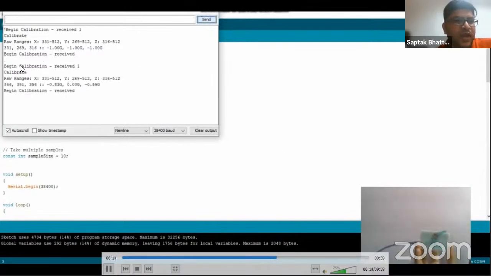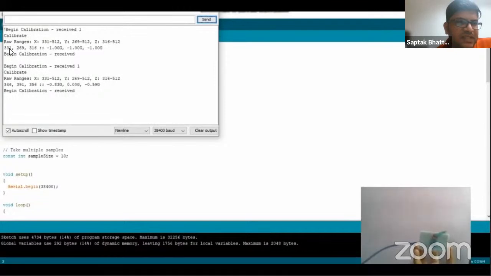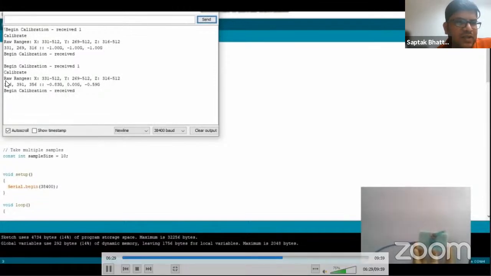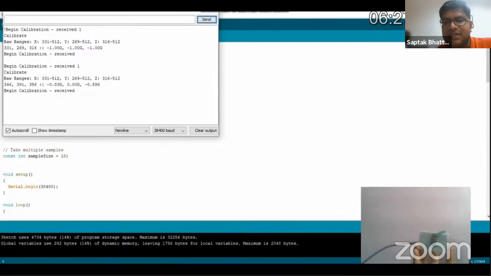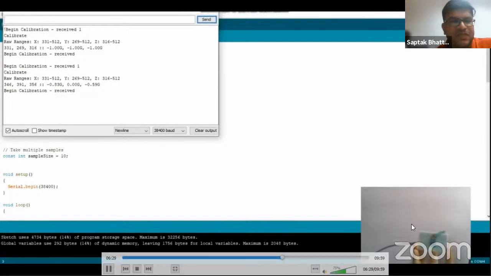If I again press 1, now it says the acceleration calibration received, and the acceleration values are now 346, 391, and 356 for -0.83 G. Basically you can see there is not much change in the x-axis, 331 to 346, and not much change along the z-axis, 316 to 356, but a huge change in the y-axis. So this is basically a shift in the y-axis. I have changed along the y-axis and the value has gone from 269 to 391.